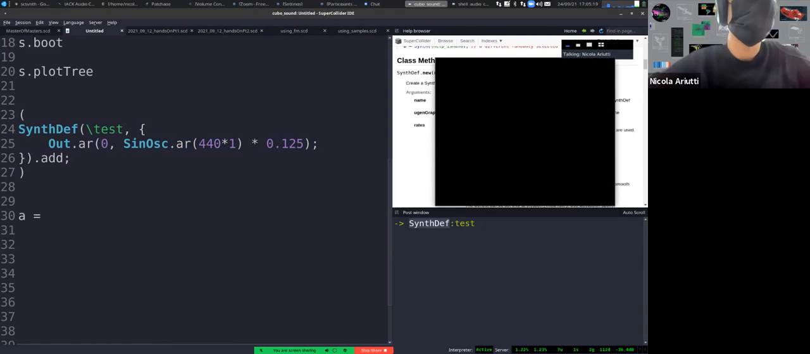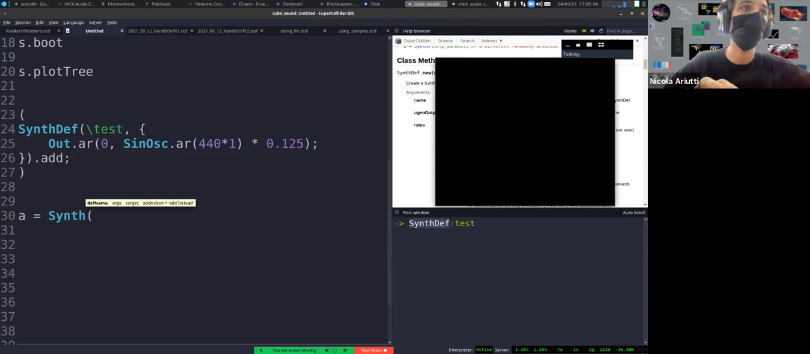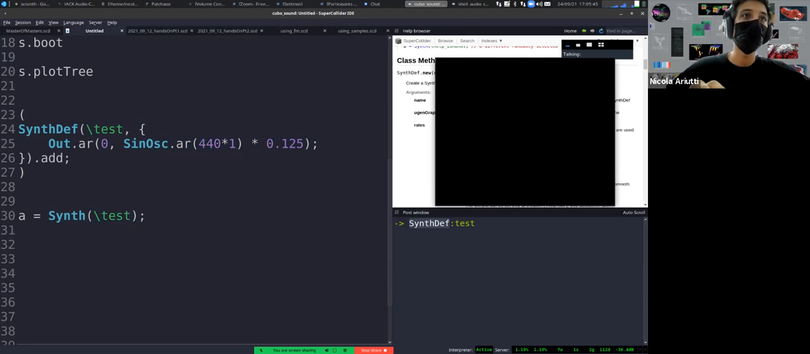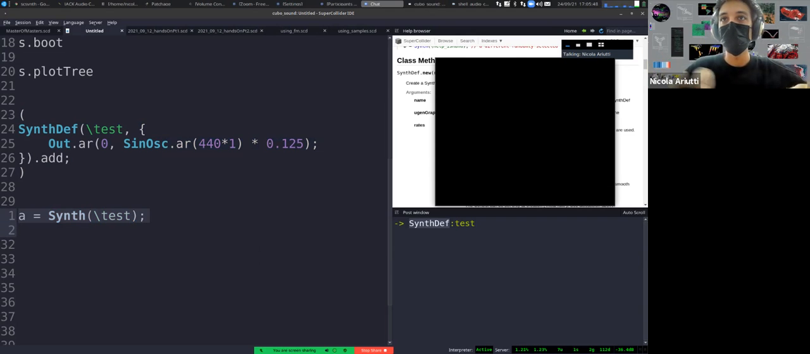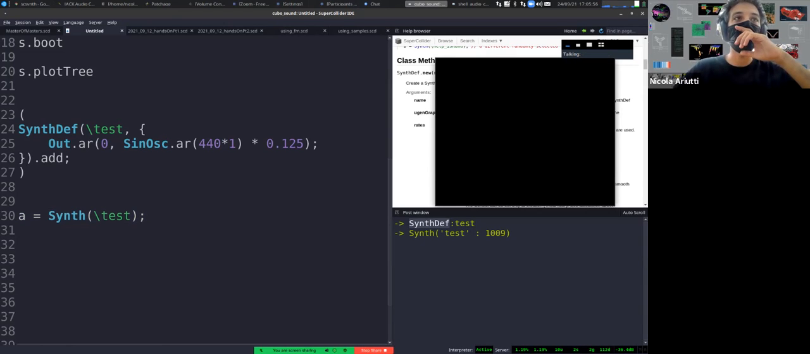And then, in order to use a recipe, we have to refer to another class, which is called Synth, which is a way to tell the server, hey, create for me a synth and place a reference to it in the letter a, and I want you to use the recipe you already know, which is called test. If I evaluate this line, you can see that now we are actually doing the same thing as before, only in a different way. We will see later how it is important. We can always use the method free in order to kill this particular instance.